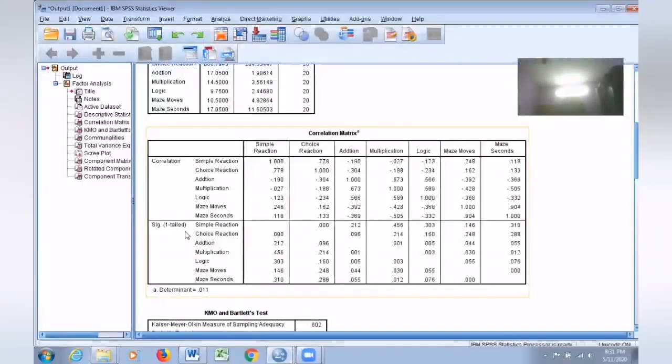For example, if you take simple reaction, it has a significant correlation with choice reaction, only choice reaction. If you take the variable addition, it has a significant correlation with multiplication, logic, and the number of moves in the puzzle. Fine. It has significant correlation with 3 items. So this is a correlation matrix.